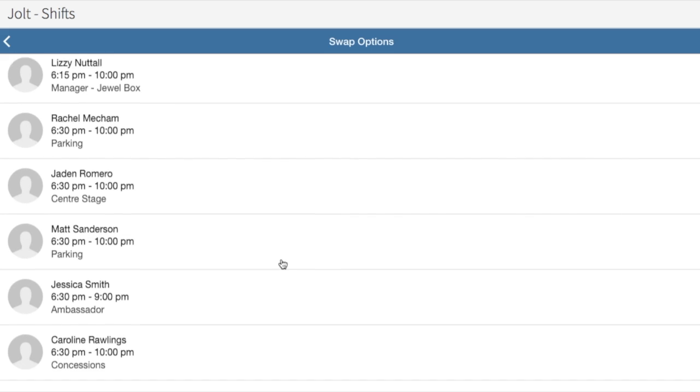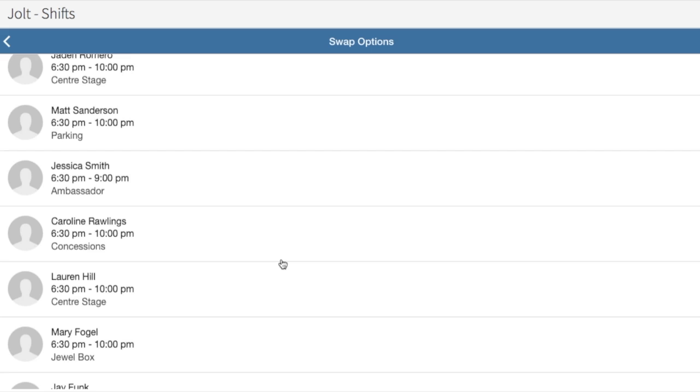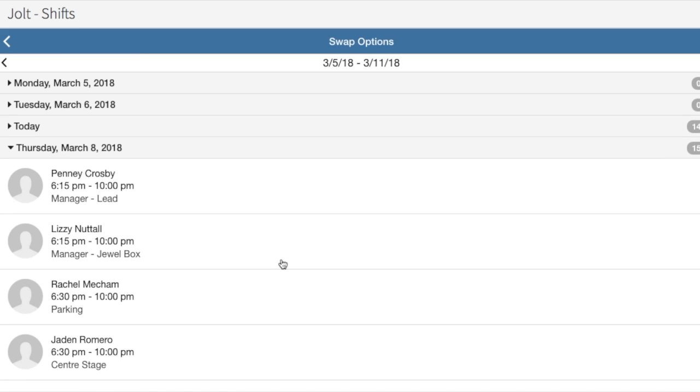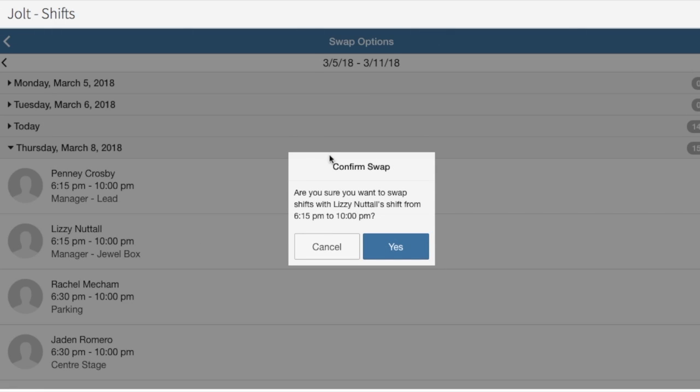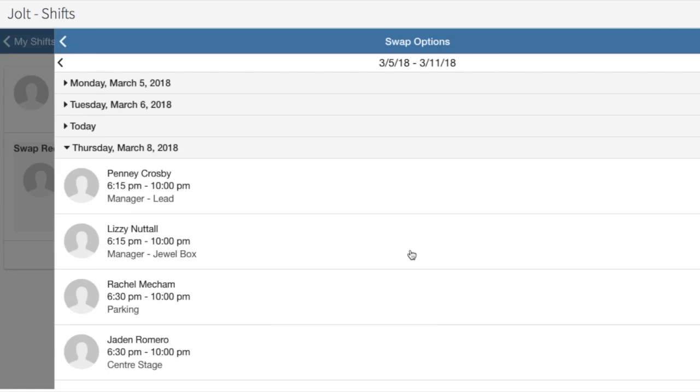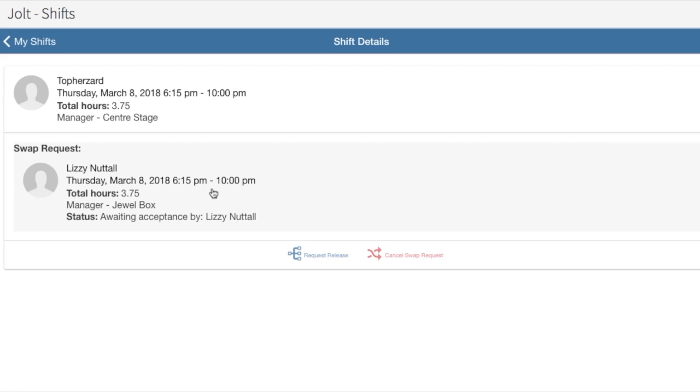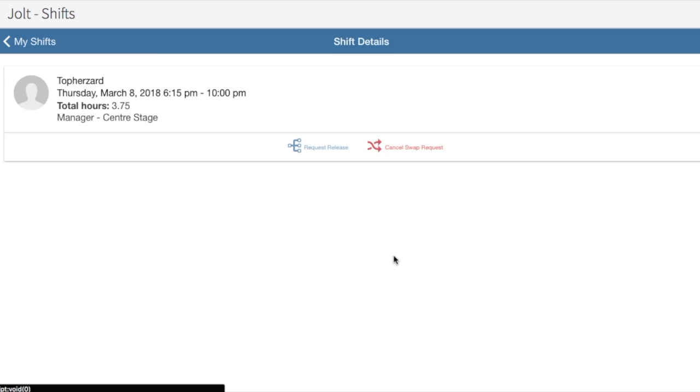All right. And let's just say, who do I want to trade with? Let's say that I'm going to trade with Lizzie. Okay. So I'm going to select her, and then it gives you this confirmation window. Are you sure you want to swap shifts with Lizzie Nuttall's shift from 6:15 to 10 p.m.? If I say yes, which I'm going to really quick, and then I'm going to cancel this, then it says a swap request and awaiting acceptance. I'm going to hit cancel because I don't want to switch that. Anyway, that's how you would do that.